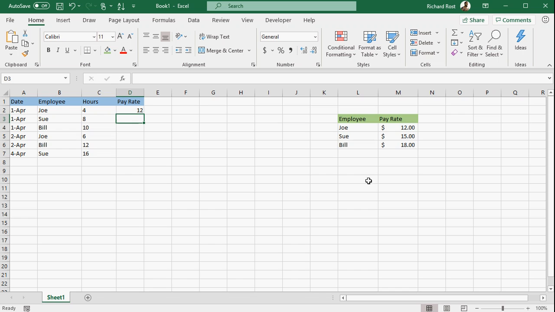And look at that. It brought back a 12. It took Joe, went over here, looked it up, and then brought back the return value, which is in the return array, which is 12, and put it right there. That's how XLOOKUP works. Now, if you're really new to Excel and you've never used a function before, like sum or average, I've got another tutorial that explains how that works, and I'll put a link in the description below.